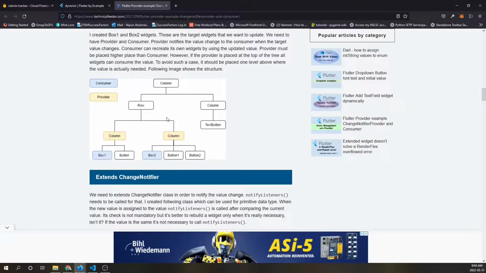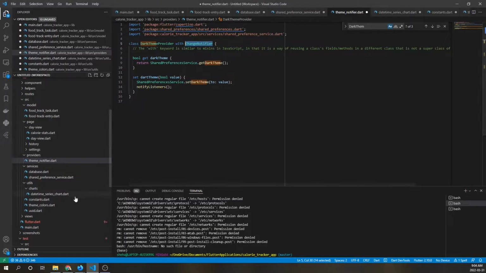So that would reduce a lot of inefficiencies. And I'll link to this article in the description if you want to read more into it. So next, let's move on to the utils folder.